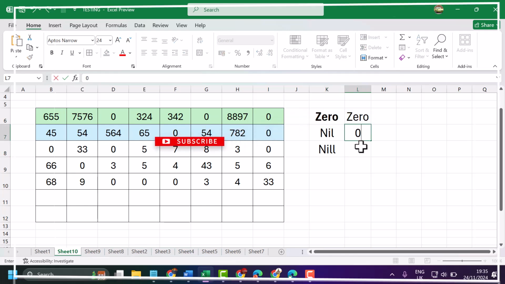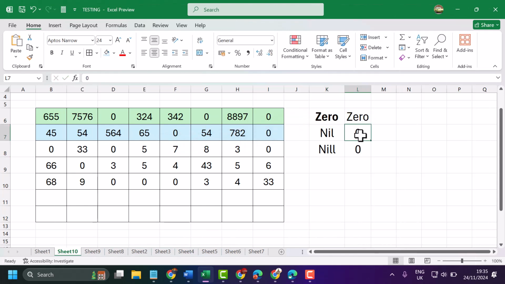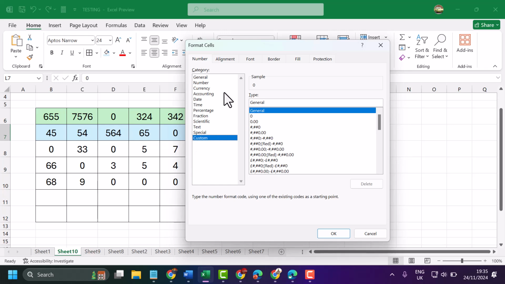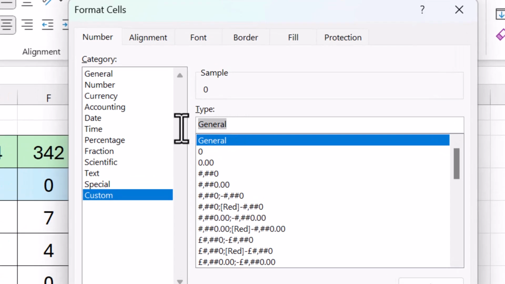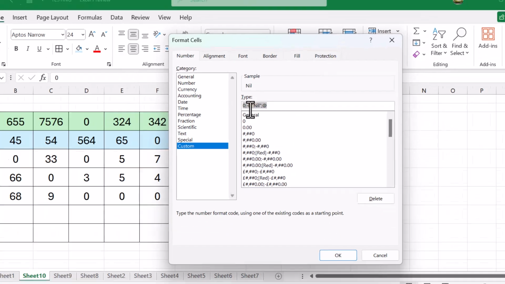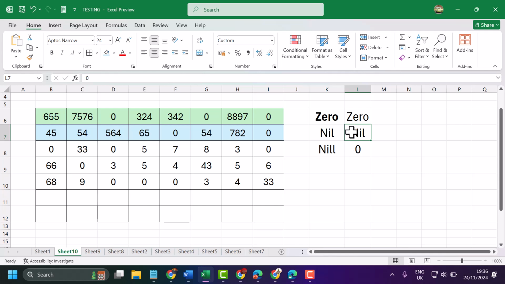So same here. So I right click on it, then format cells, custom, then type this code: 0 semicolon minus 0 semicolon, double quote, this time write the nil, double quote, then semicolon and add. Now this time we will copy this code. So now here click on OK. So we can see now it's changed into nil.